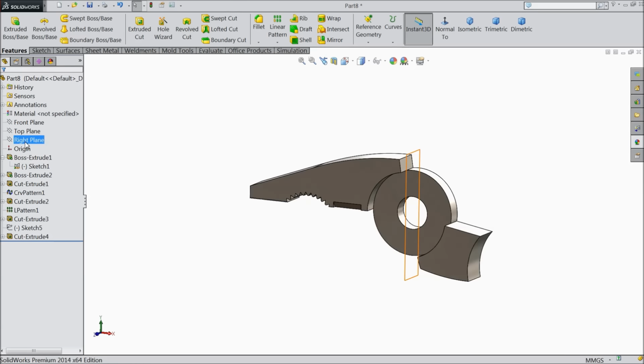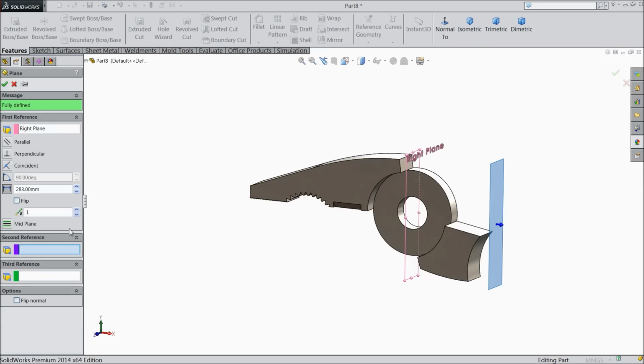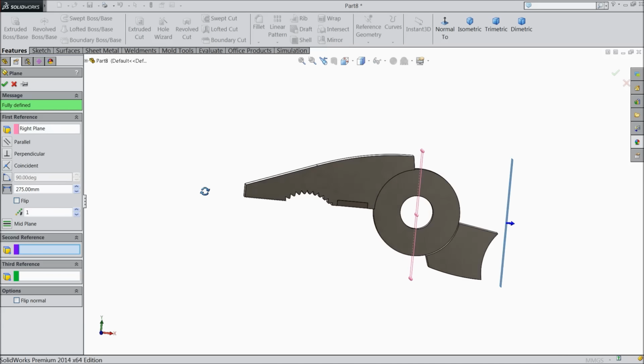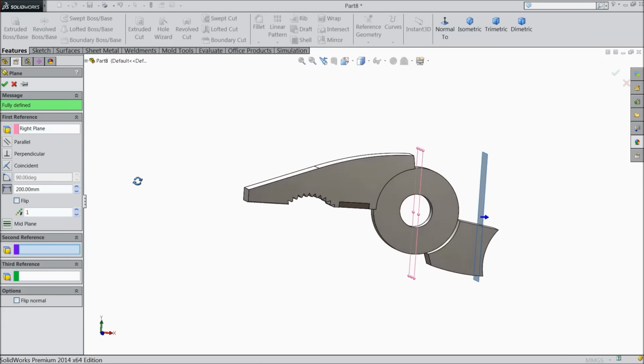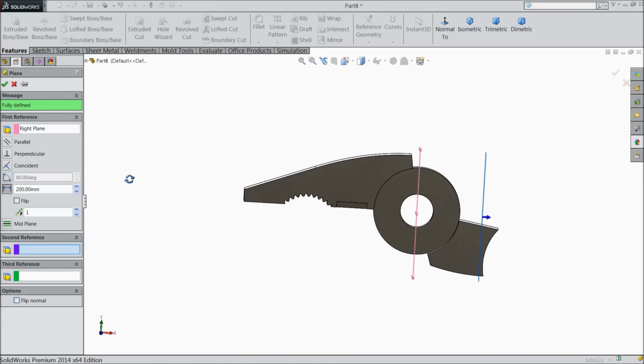Now we will create one sketch plane. Choose right plane, and select 280, 275 mm. Sorry, 275 mm. We need a little more inside. 225, 200 is better. Okay.